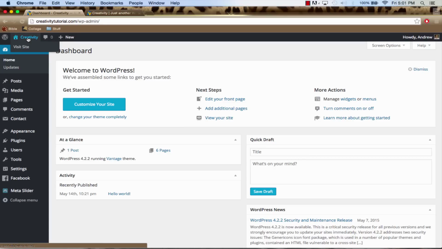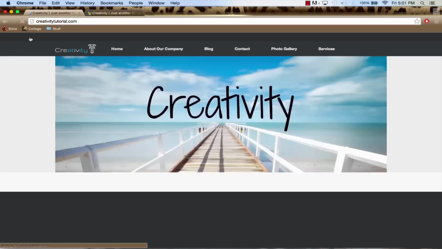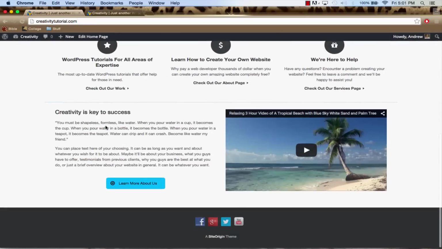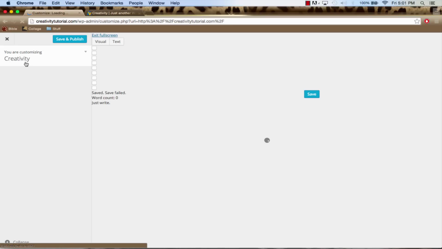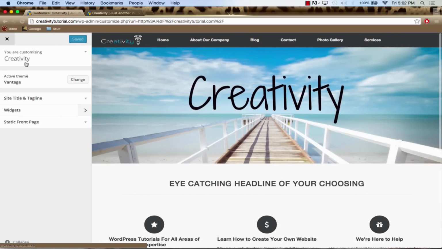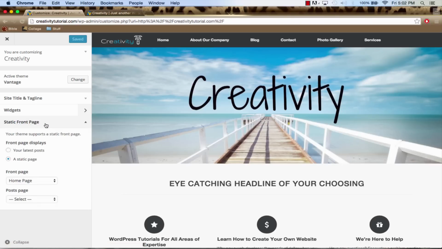let's go back to our website. So click on your website, and once you get to your home page, hover over your website's name and click on Customize. Once this loads, go down to Static Front Page, and this should say a static page. That should be checked. This, your home page, should be like it is too.